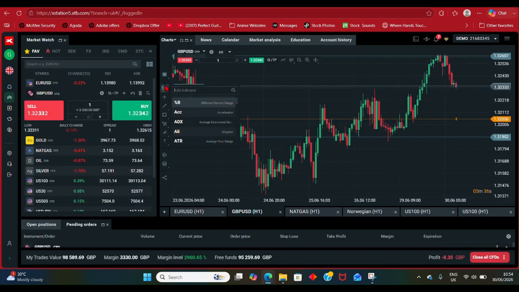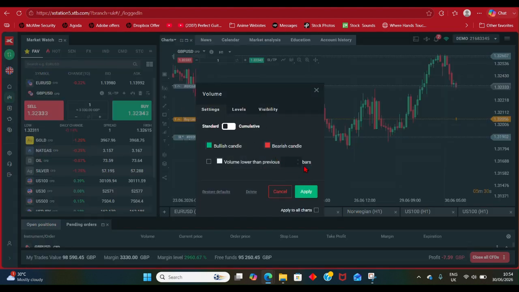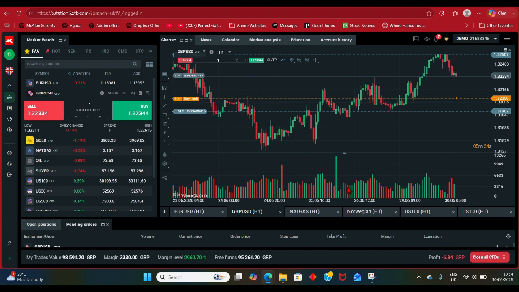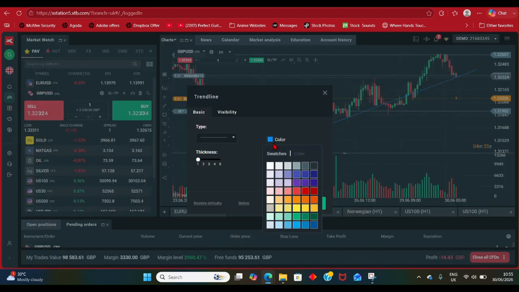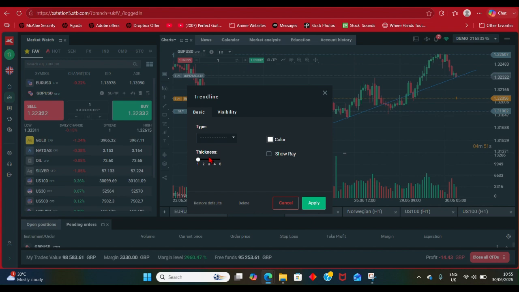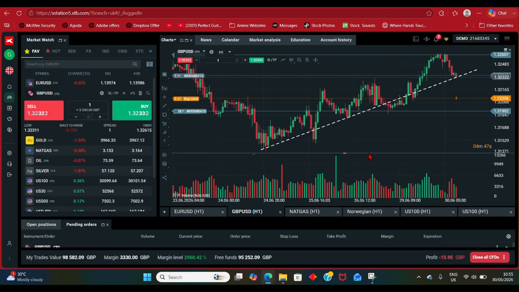If we want some indicators, we can go to here and search for anything that you want, for example, volume. We can place that, do some levels, set some parameters, and then press apply. And as you can see, we have volume here. Here we have trend lines, so we can draw potential trend lines. If we click on it, we can change the colors, the size, the thickness, press apply.